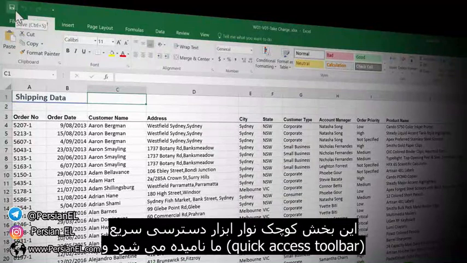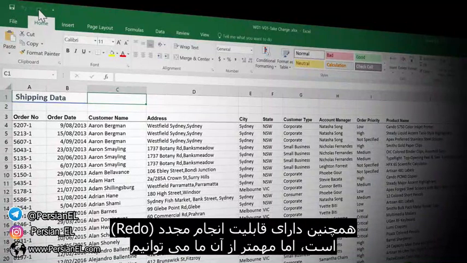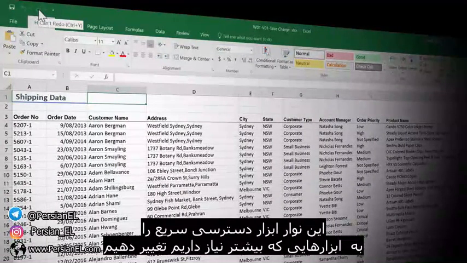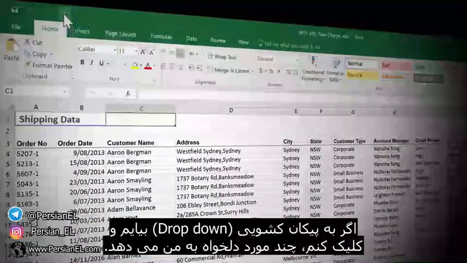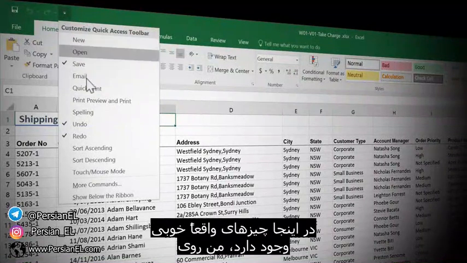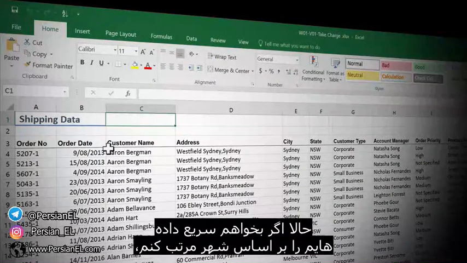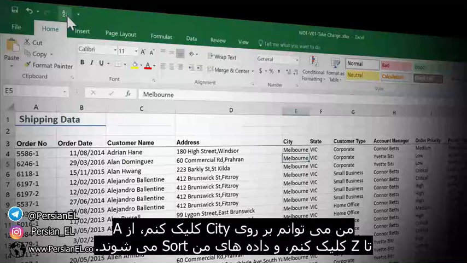Now, just above the ribbon, you will notice another toolbar. This little guy is called our Quick Access toolbar, and it has my two favorite commands, Save and Undo. It also has the Redo. But even more importantly, we can change this Quick Access toolbar to contain the tools that we need. If I come to the drop-down arrow and click, it gives me some favorites. There's some really great stuff here. I'm going to click on the Sort Ascending. Now, if I need to quickly sort my data by city, I can click into city, click A to Z, and my data is resorted.